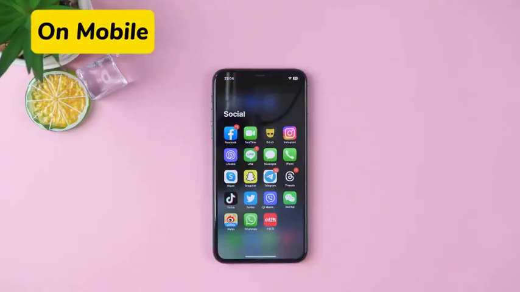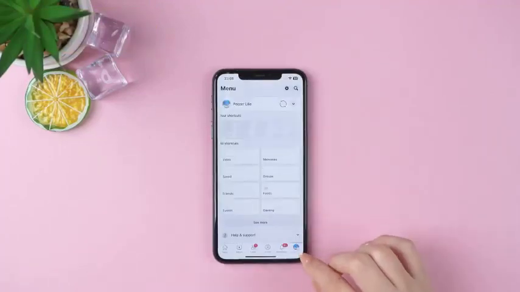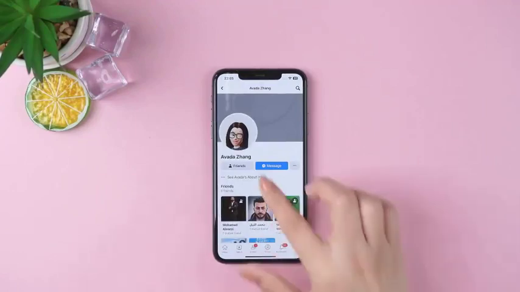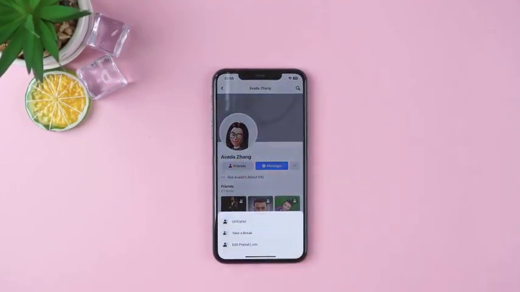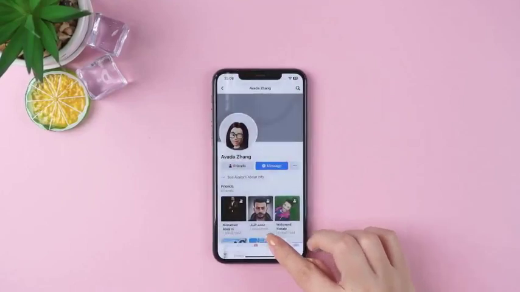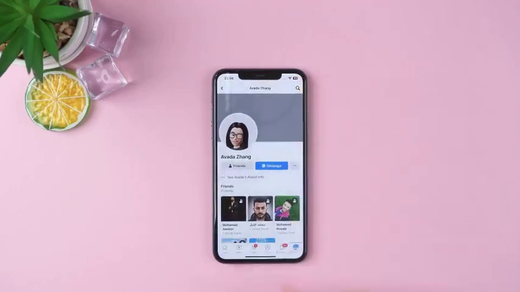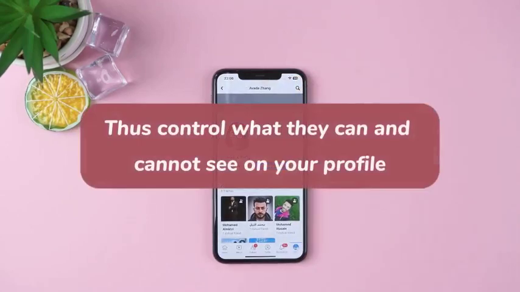On mobile, open the Facebook app on your mobile device and find the profile of the person you want to restrict. Click the Friends button on their profile. A menu will appear. Select Add to another list. Select Restricted from the options provided. By performing these simple steps, you can successfully restrict someone on Facebook and thus control what they can and cannot see on your profile. So how do you remove restrictions from someone on Facebook?